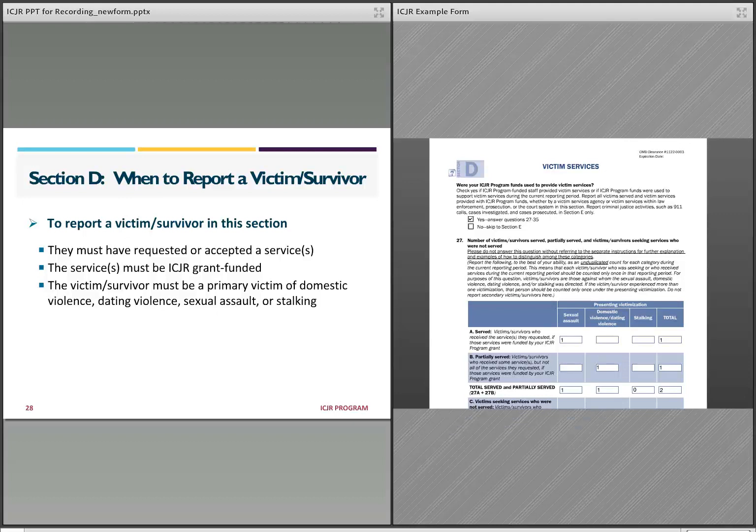Before we jump into this section, let's first talk about how to determine if a victim is to be reported in this section at all. First, the victim or survivor has to request or accept services before you would report them in this section. It is critical to remember that if a victim or survivor does not request or accept services, they should not be reported in this section.